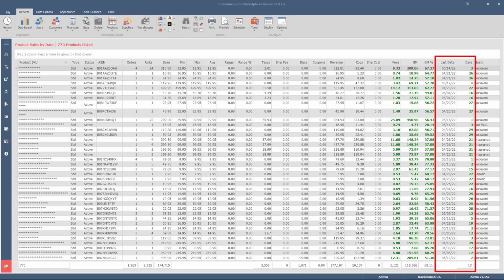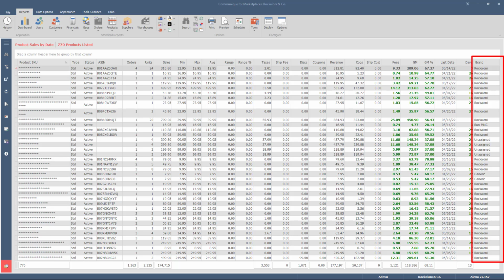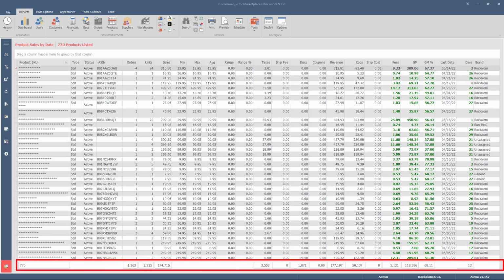The last date and days column work together. The last date is the last recorded product sale date for the item. The days column is the number of days since the last sale. The days represent the number of days between today and the last date. The brand column is the currently assigned brand for the item. The report footer contains the grand total and averages of each column for all daily summaries displayed in this report.